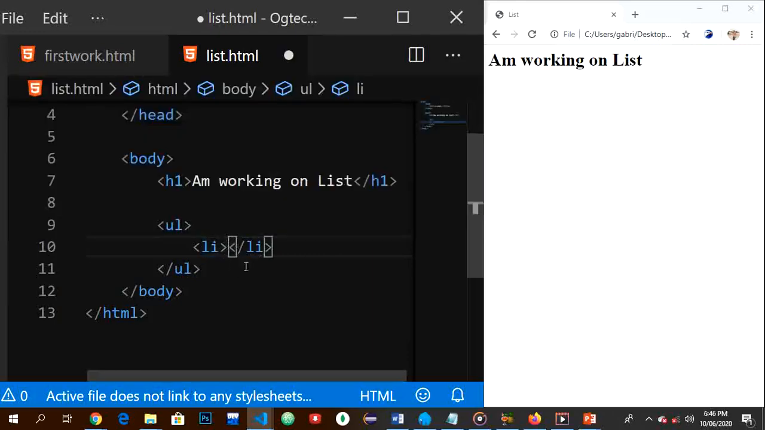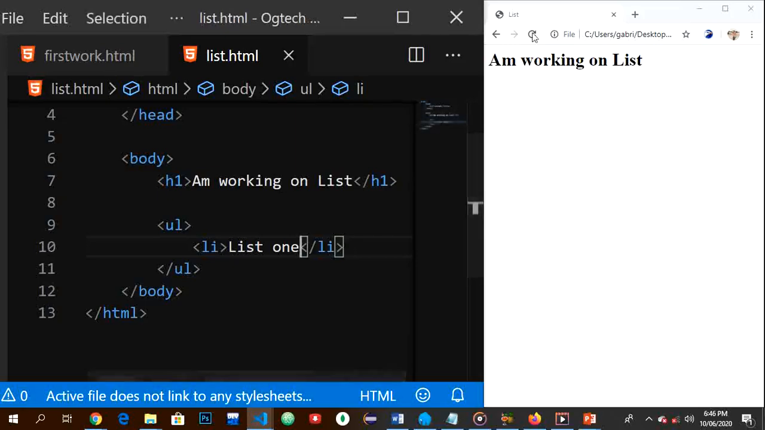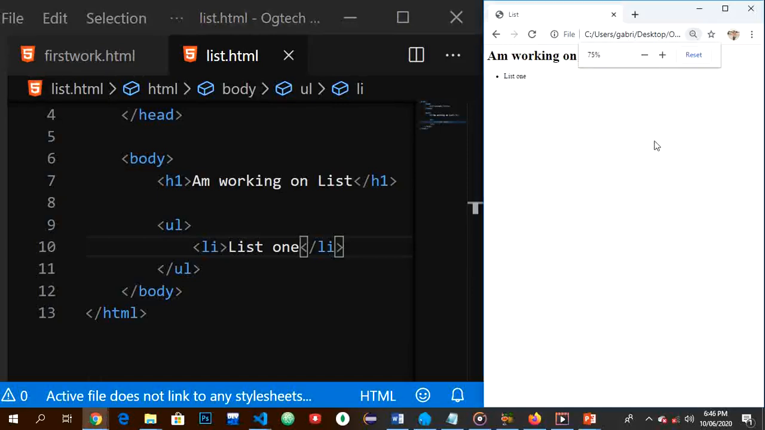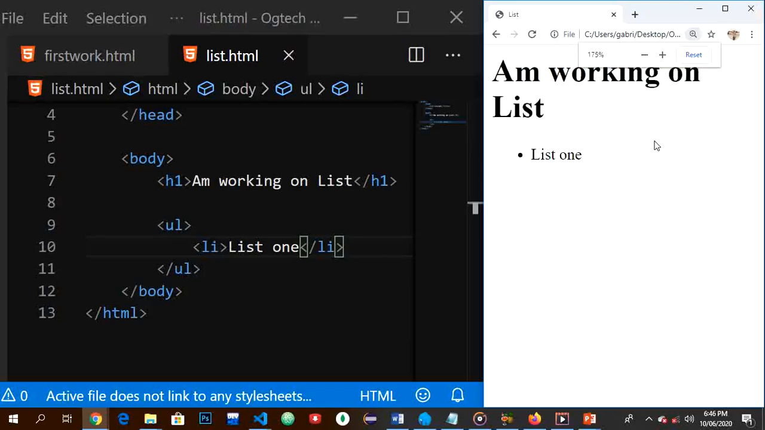Now let's say, okay, list 1. Let me save. You can see our work has been displayed. Let me zoom in a bit to make the text more legible for you. Hope you can see the screen properly now. So we have a list item, list 1. You can see the bullet form.